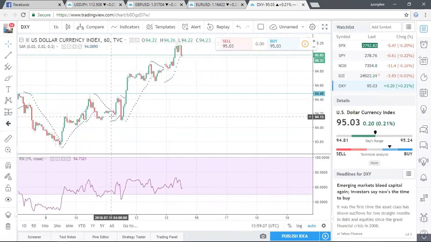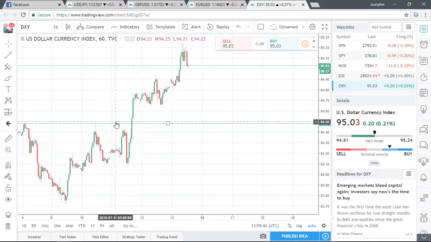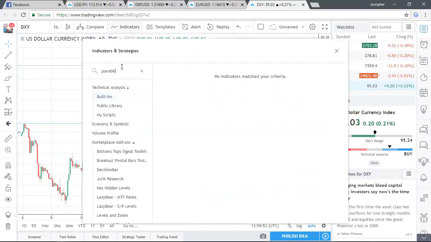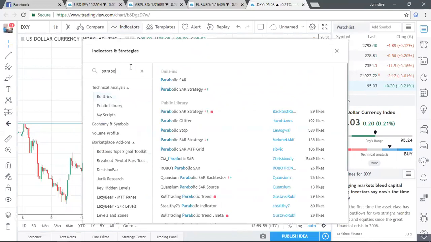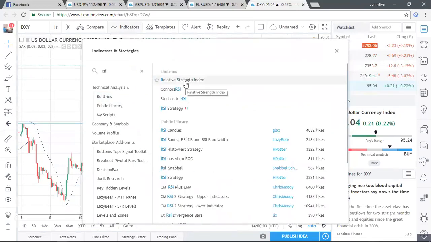We are going to use just two simple indicators: the parabolic SAR and the RSI. Let me take them off and put them back on again so you know how it's done. First, to put these indicators on, we go to indicators, then the search tab, and search for parabolic SAR. Click on it, and it appears on our chart. Good. Then look for the RSI, relative strength index.